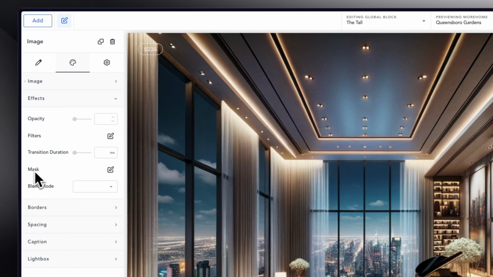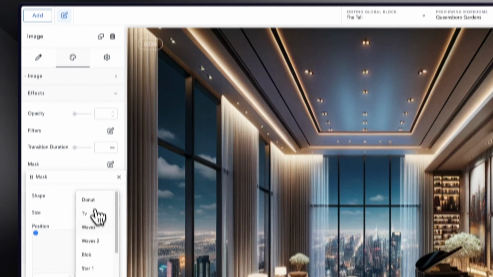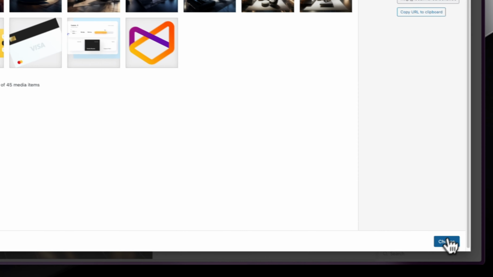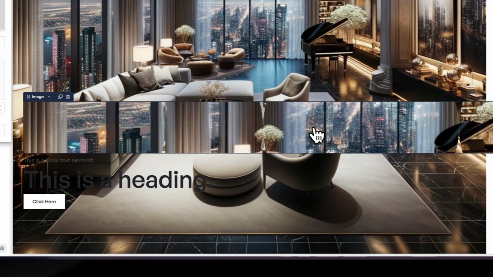With effect, I'm going to go into mask. And then for mask, the shape that I'm going to use is a custom one. So I'm going to scroll all the way to the bottom and click on custom and then click on choose. And I have this that I did in Figma. Just bring it in. So you have something more like that.